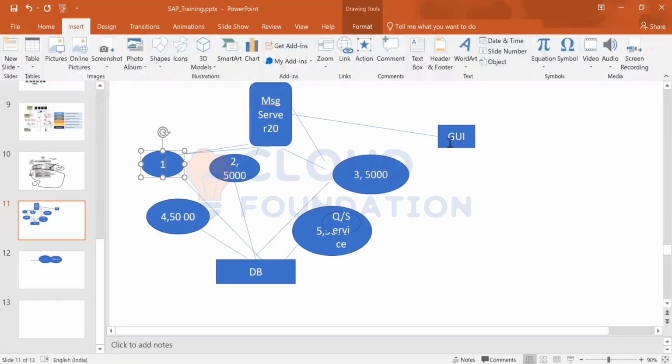For development, there is one message server. For quality, there is one message server. For production, there is one message server. The message server is installed by default in every system: dev, quality, production. But the main use of the message server comes into the picture when there are 7 to 8 application servers, mainly in production.